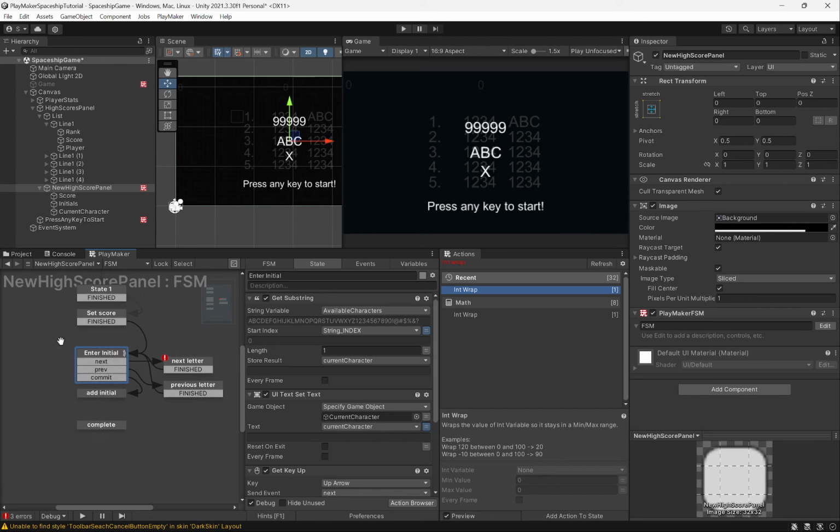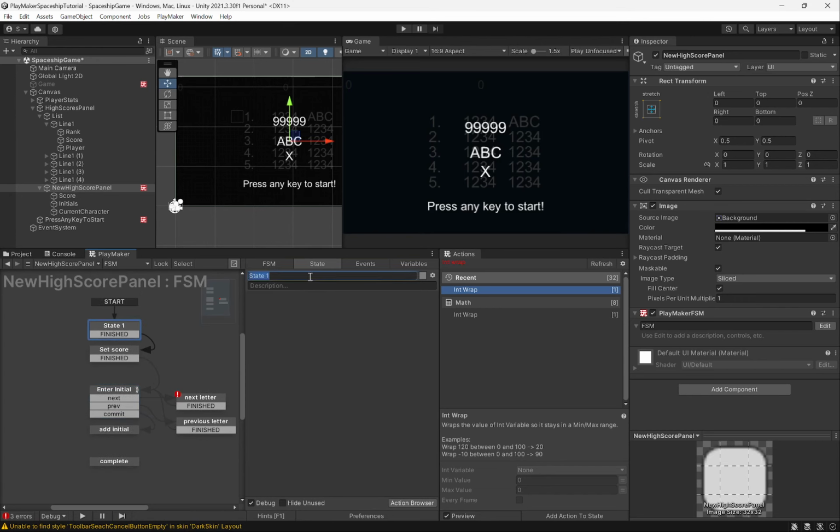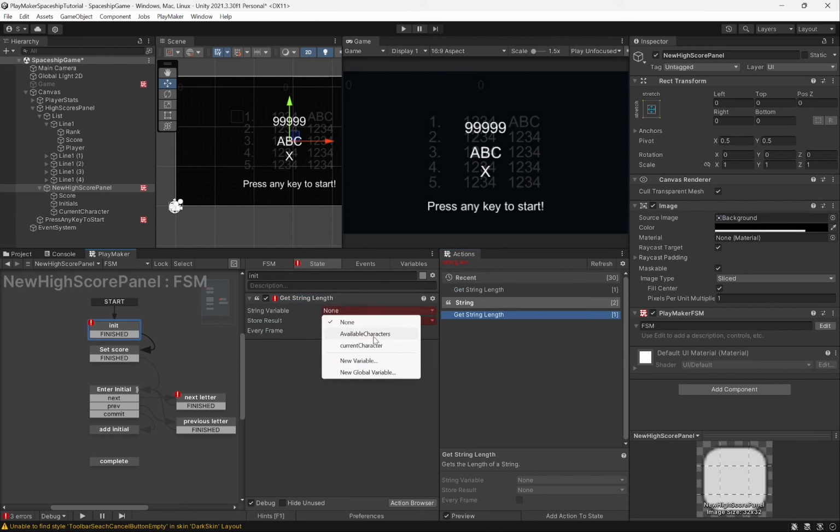So what we could do to just get that number really easy is up here on our start state. Let's just call this init get string length. Okay, we're going to say that the available characters string, make a new variable called max underscore index. Okay, so now here, okay, so all that does is it says how many characters are in here.